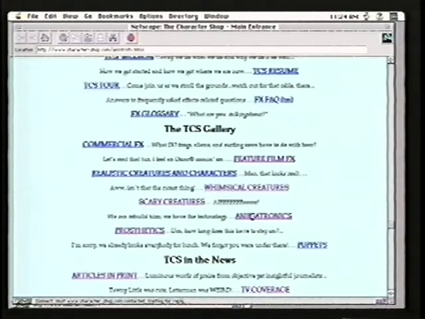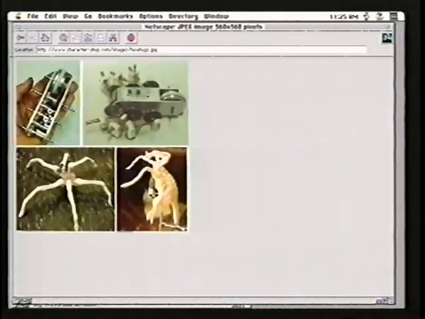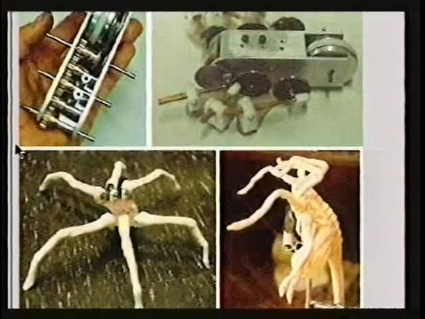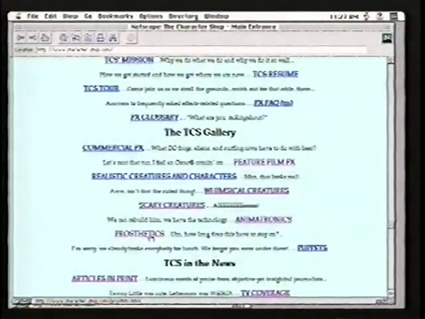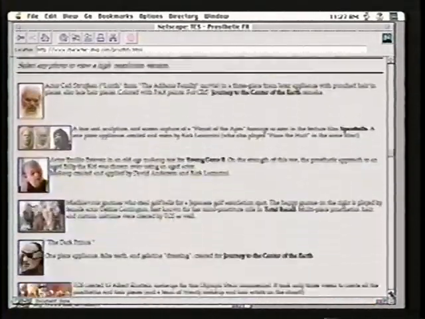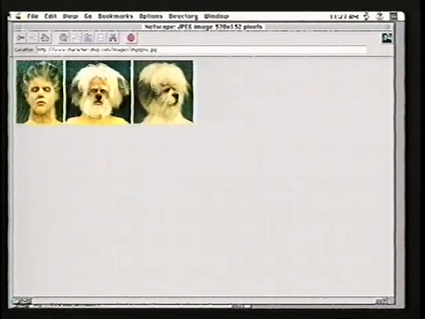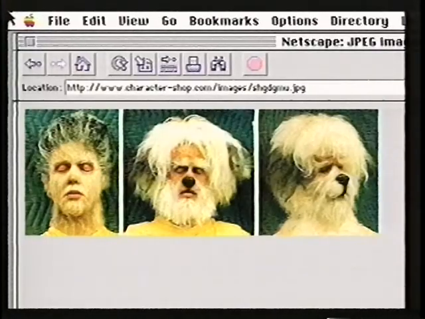Now, what do I find on some of these sites, like The Character Shop? You can find photographs from old movies, you can find articles with interviews of actors, and directors' interviews, how-to articles, all sorts of things. Is this all about the origins of special effects, of monster makeup, things like that? Yeah, you got it. There's everything on there.